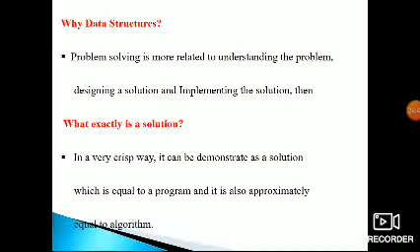So problem solving is more related to understanding the problem, designing the solution, and implementing the solution. So what exactly is the solution? A solution is nothing but solving the problem or dealing with difficult situations. That is the solution.